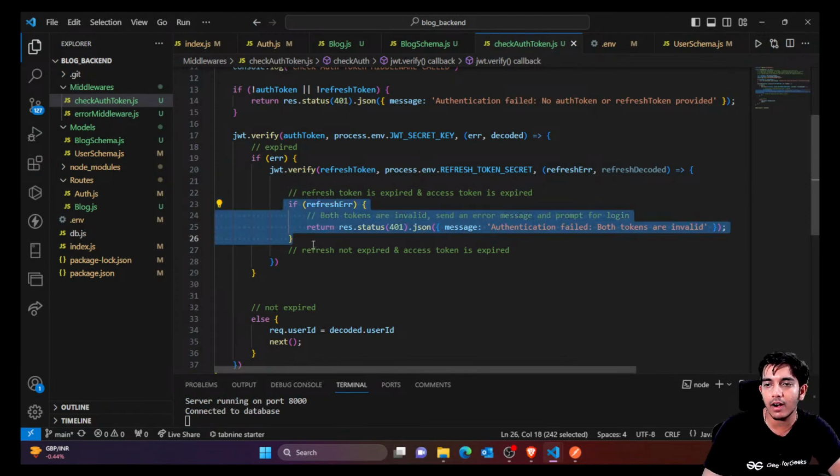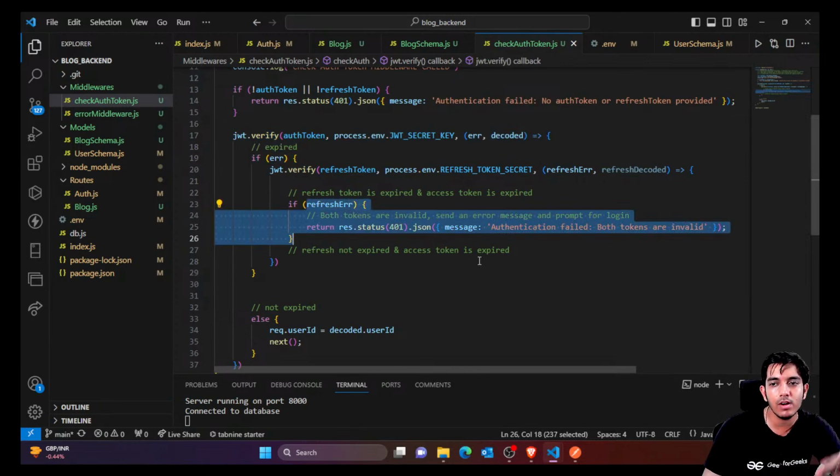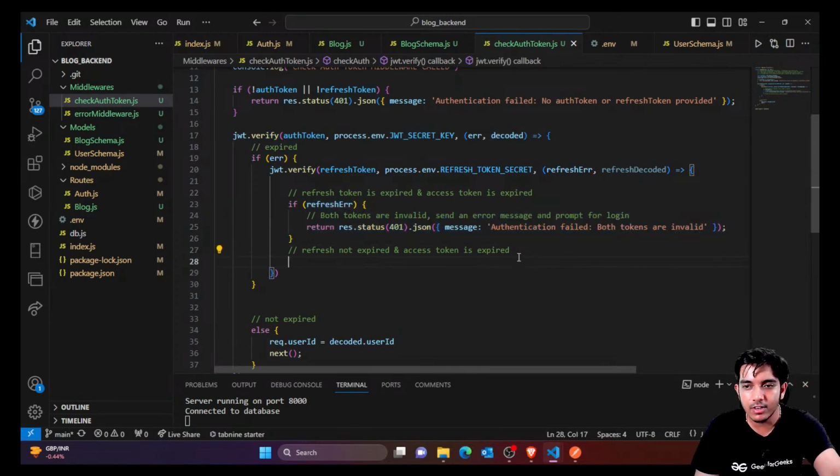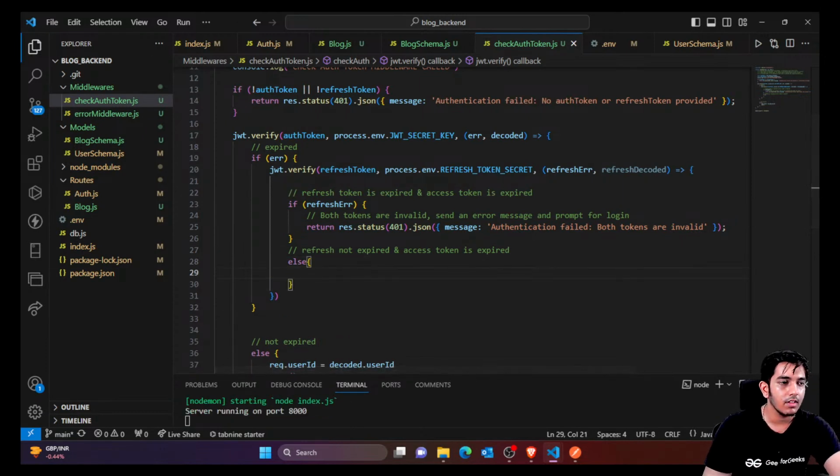If both of them are expired, both of them are invalid, so I'm going to simply say if we have an error, that is, they are expired. The refresh token is expired as well as the auth token. If both of them were expired, we are simply going to say authentication failed, please try to log in again. But if the refresh token is not expired, then this is very important. You're going to simply say generate a new token from the user id.